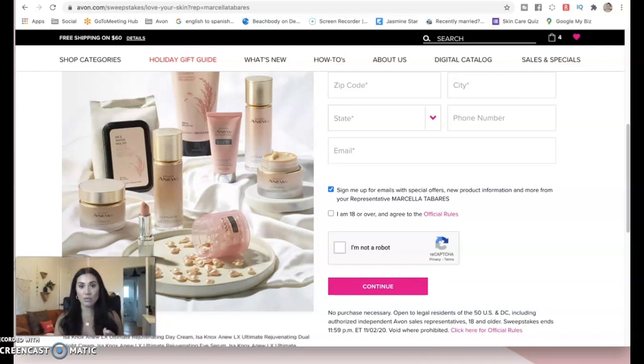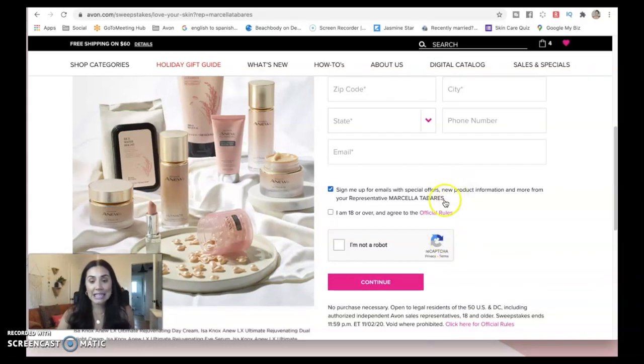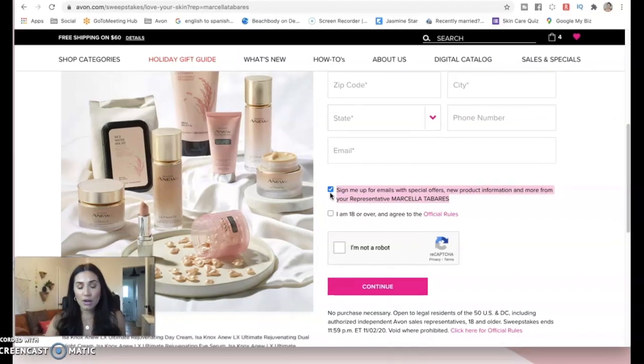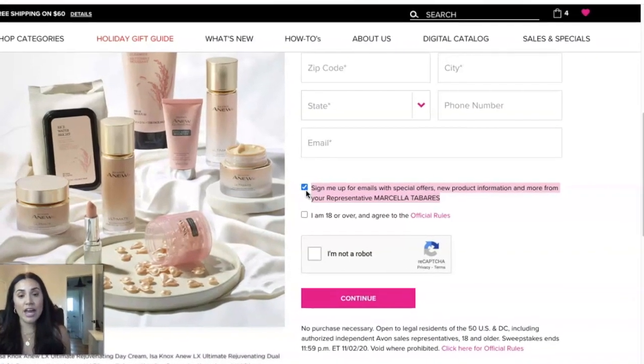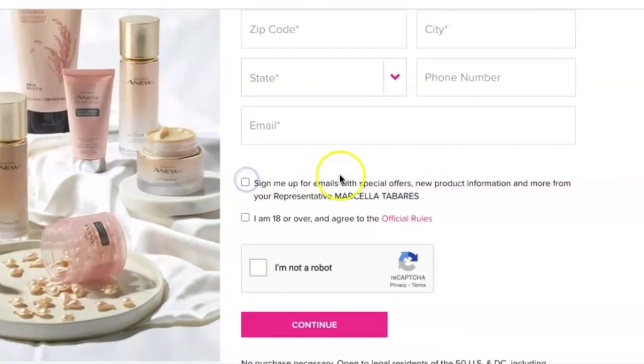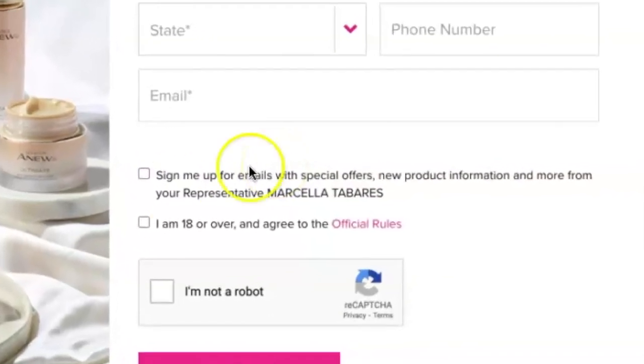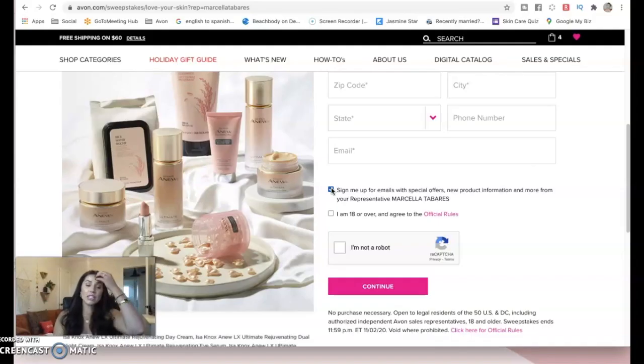The most important thing though is to let that person know to keep this little check mark right here blue. If they uncheck it, they are not going to be signed up for your email. So they have to keep that check. The thing is, when you log into your Avon account, you can actually see who has subscribed to your emails and who has not. So let's say somebody fills it out, they uncheck this, you can check in your Avon backend and it will let you know if they unsubscribed.